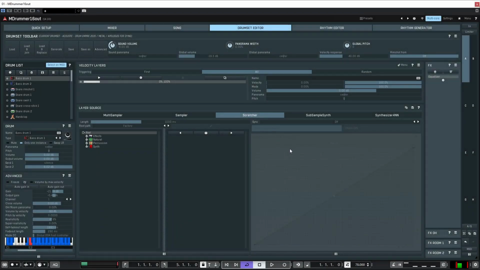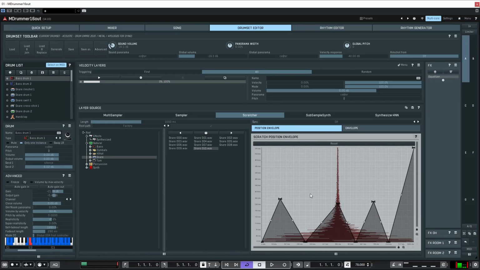All right, the next section here is the scratcher. Now this is similar to the sampler in that you don't get a whole lot of options, but it has a very specific function. Of course, that function is scratching. I'll do some additional little videos for some of these sections here, especially with the scratcher and the sampler.